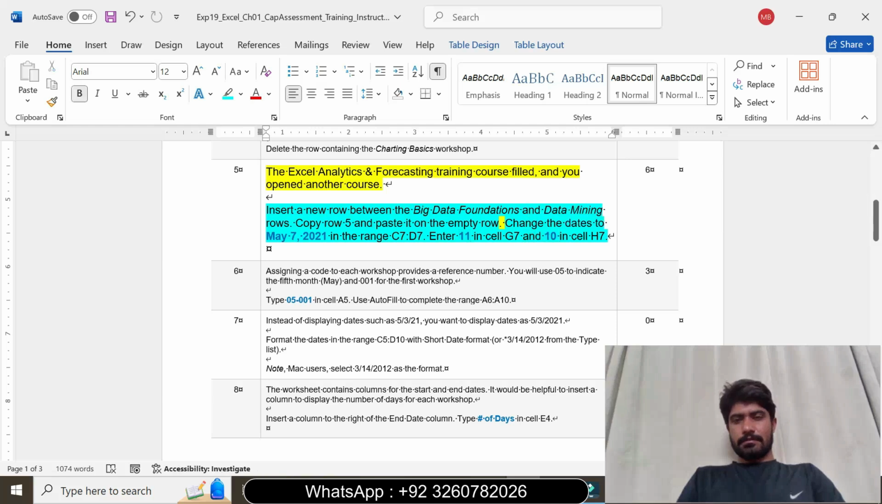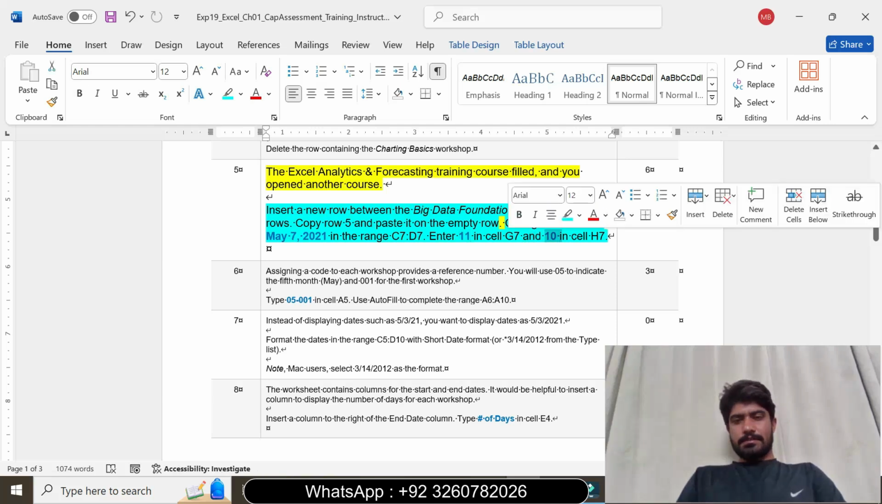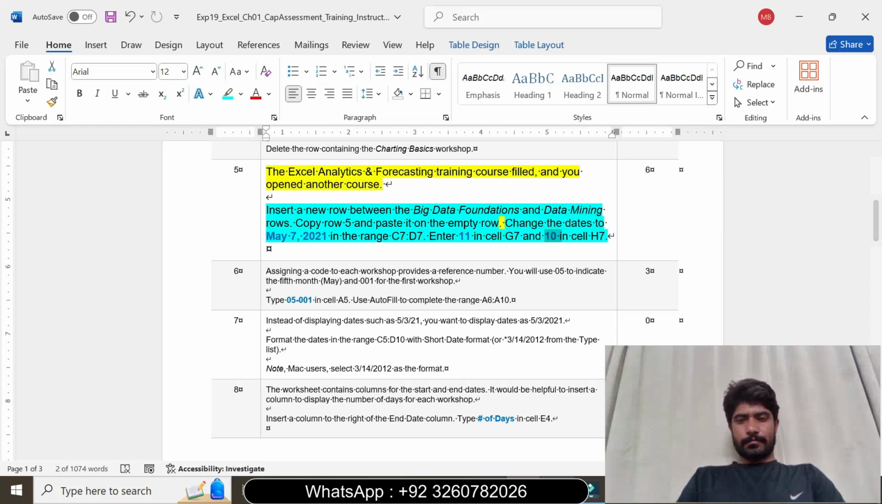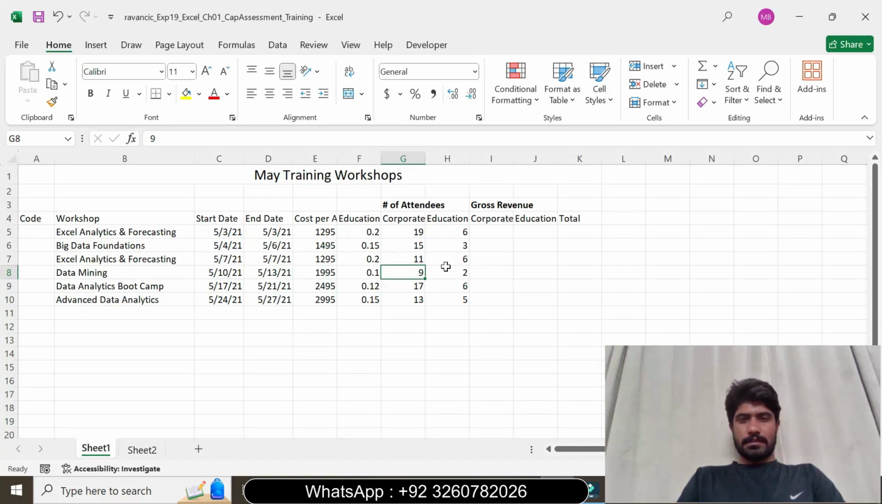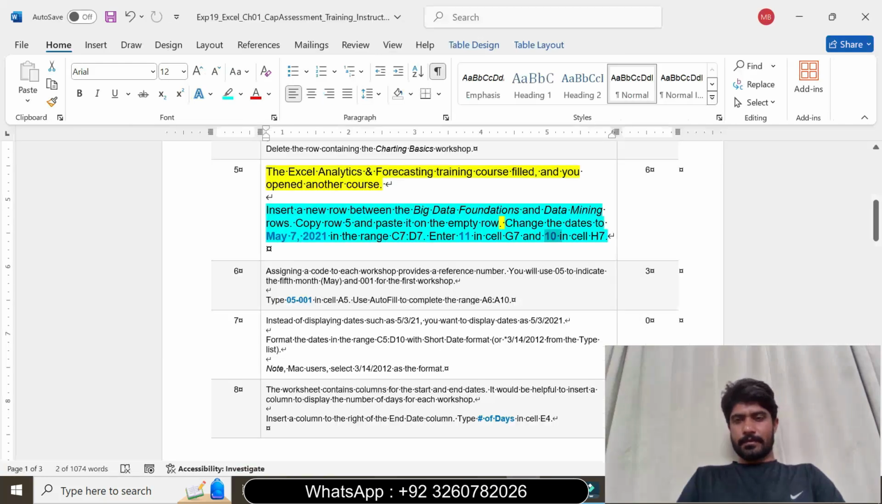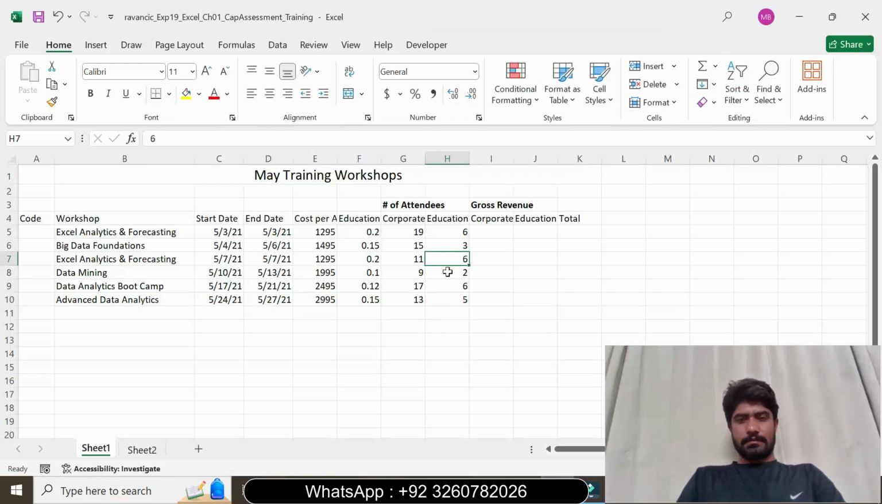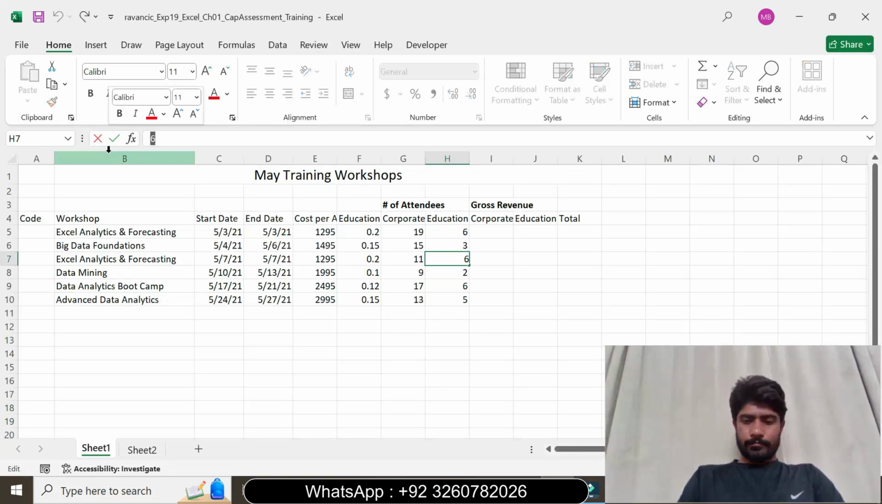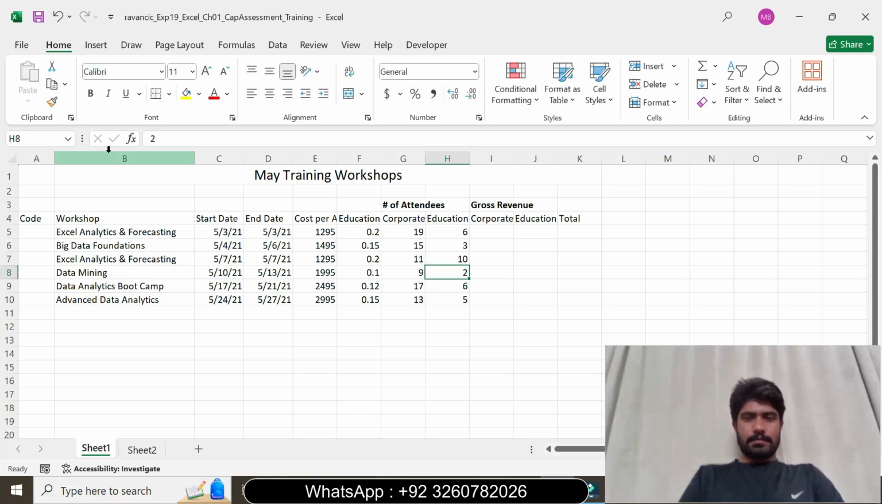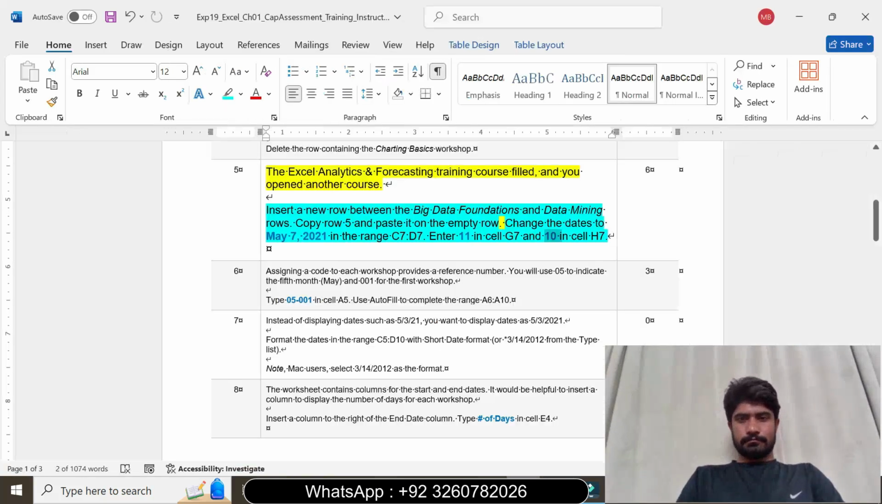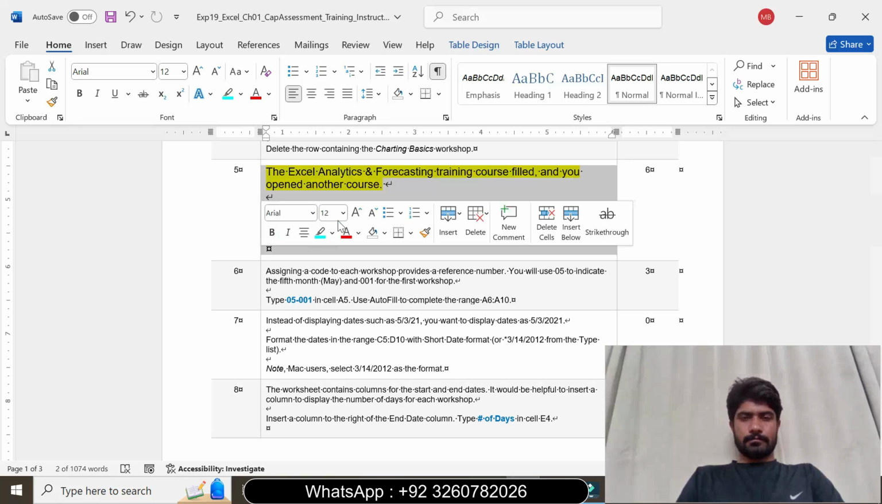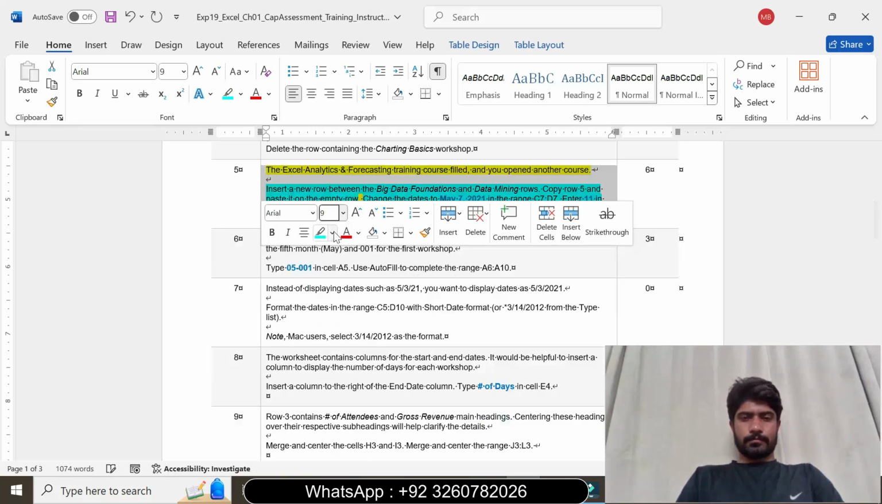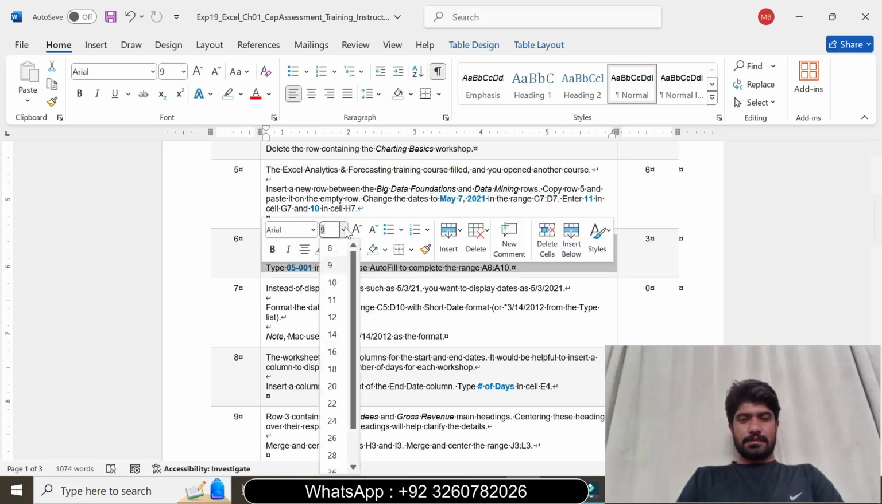And enter 10 in cell H7. Select H7 and type 10. Press Enter. We move to step number 6.